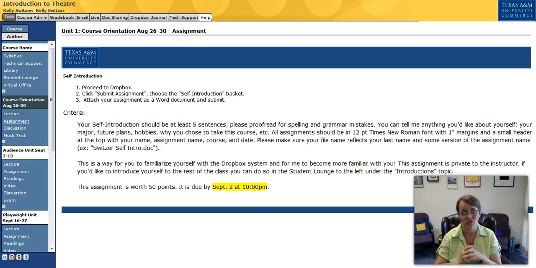All assignments should be in 12-point Times New Roman font with 1-inch margins and a small header. That's true of all of your assignments. The header at the top should have your name, the assignment name, which is self-introduction, what course this is, Drama 1310, and then the date that you submit the assignment. And make sure your file name, when you save this document, reflects your last name and then some version of the assignment name. So I can tell right away what assignment it is and who's turning it in.